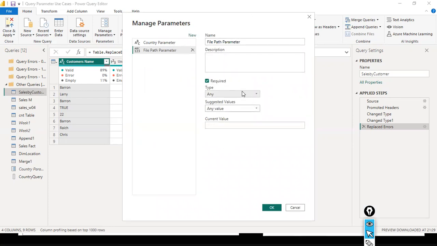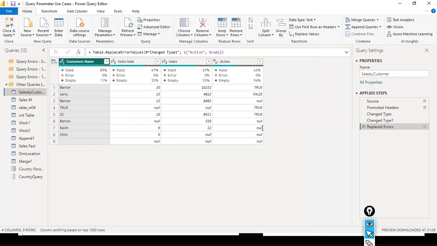Here, for example, in this case, the data type is text, and here the query type is any value. The current value I'm going to specify is in that one folder, sorry.